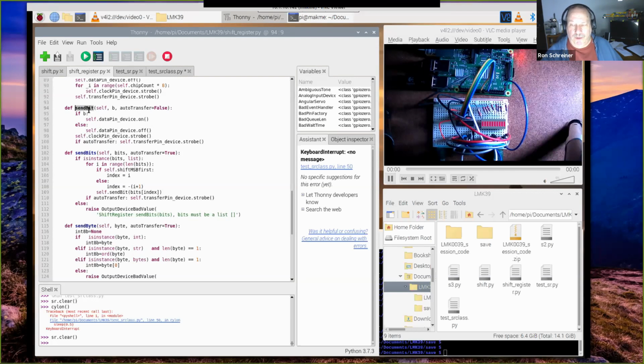On the send bit I have auto transfer set to false, which is a good thing. But if you do happen to set it, it'll then call the transfer pin. You almost never need to do that, because again, you want to clock your stuff in and then call the transfer device pin strobe once you're done clocking the bits in.